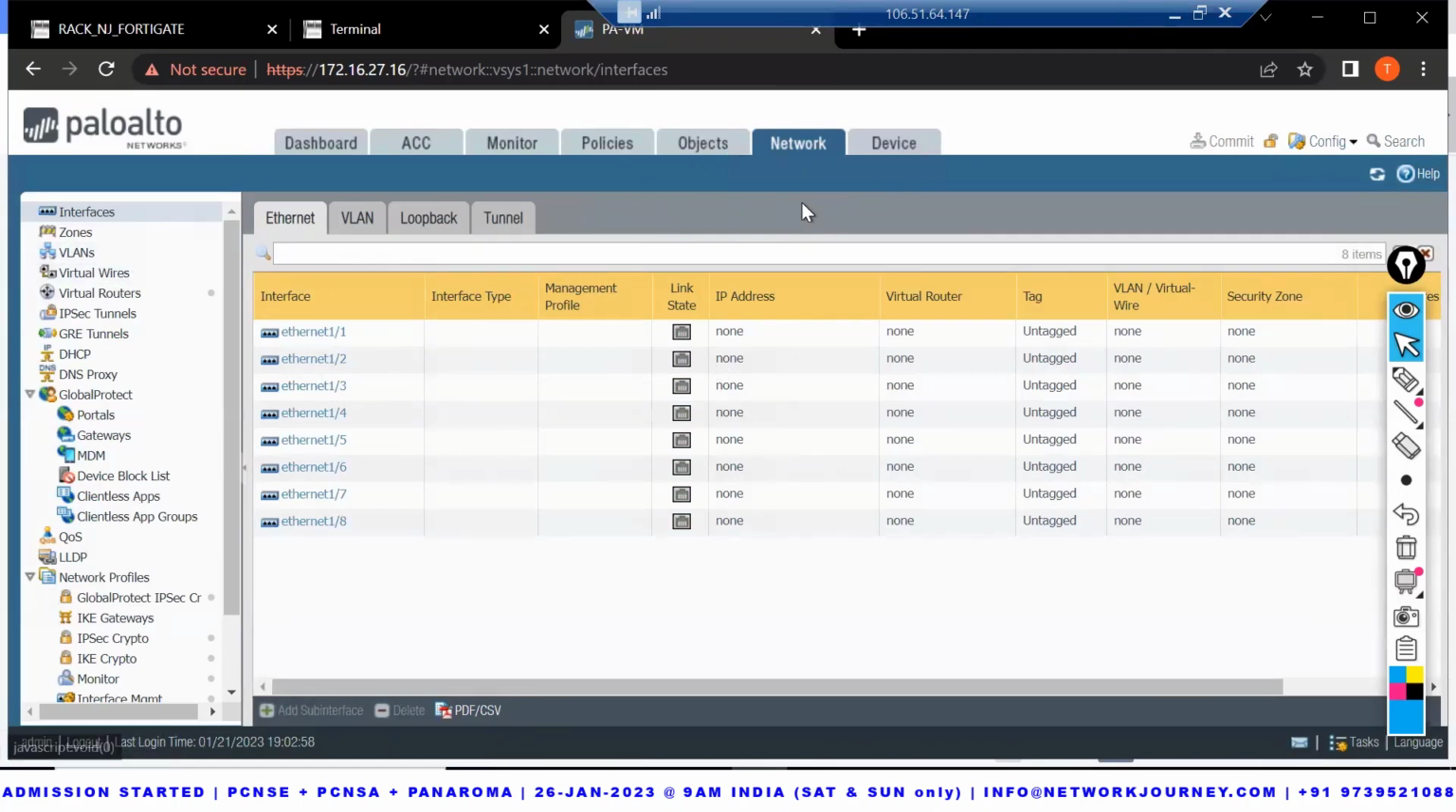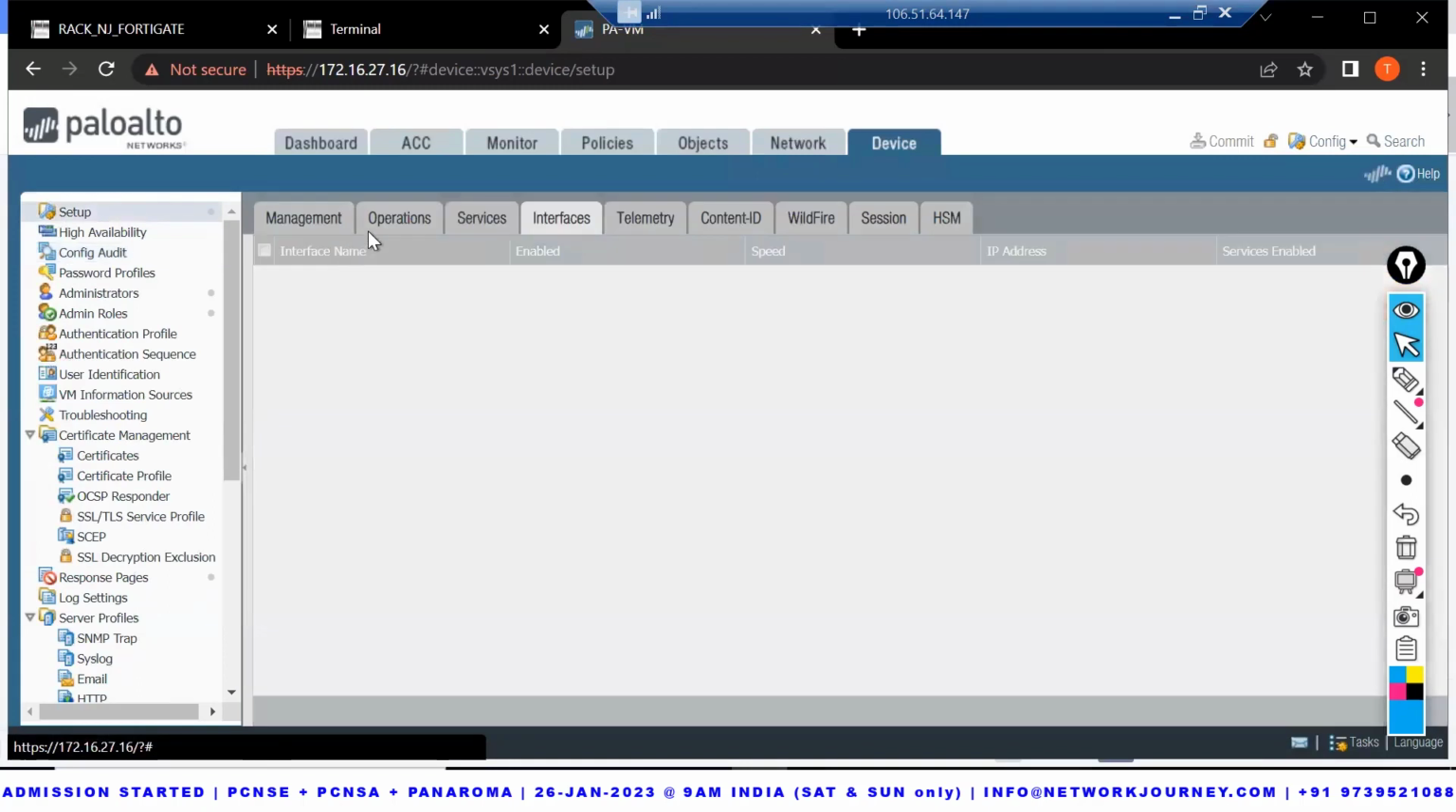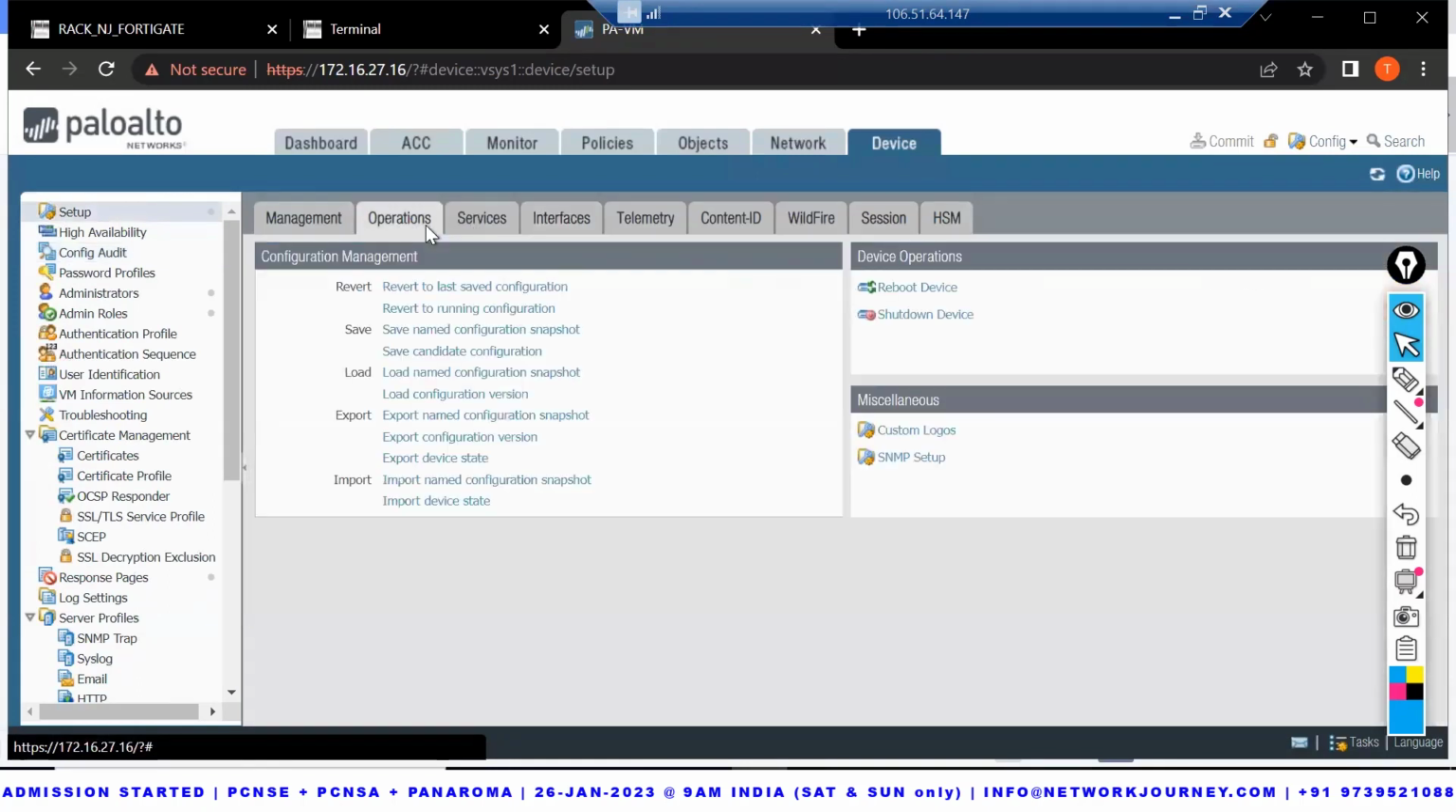And we also have to talk about how you back up a config, reboot a firewall from the GUI or CLI, and so on and so forth. So for backing up a config, you have to go to Device, Setup, Operations. Here you have a lot of options. So revert to last saved config is something which you could do if you wanted to revert to the last committed config.